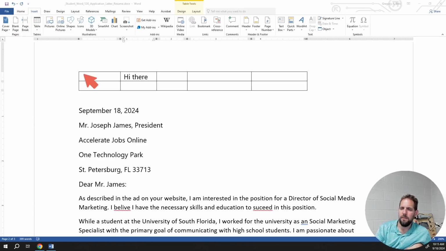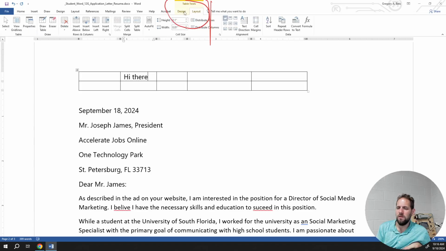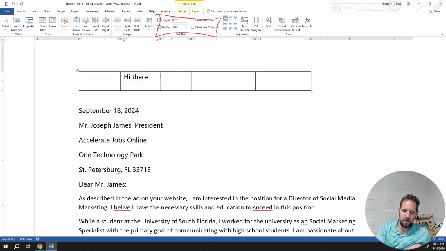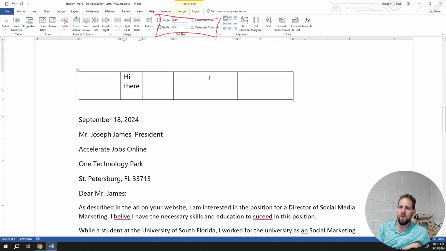Also, if you remember, sometimes we get things that have specialty tabs. So under table tools, we do have specialty tabs here. If you go to the layout one, we have a whole section on cell size. You can see that our current height is 1 inch and our current width of this cell is 0.81. You can click here, you can change it, you can type in 0.5, boom, and it will change.